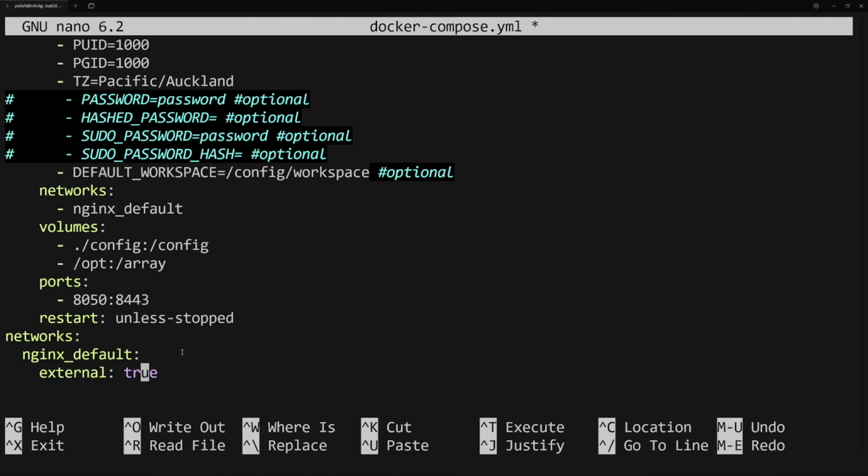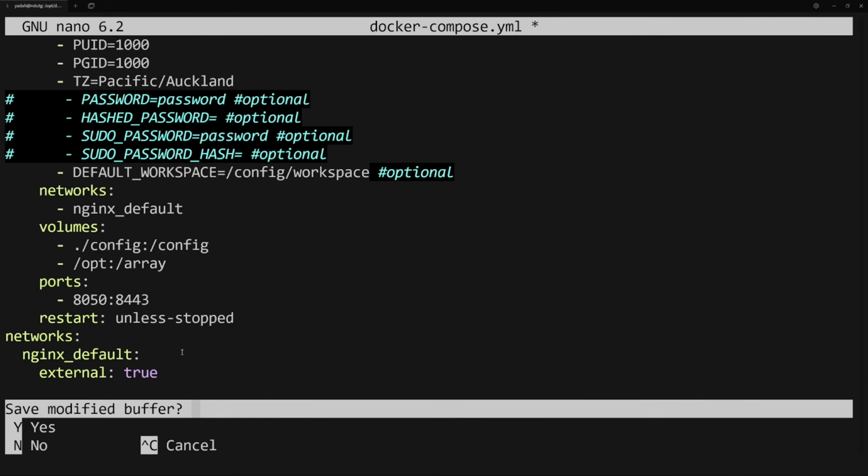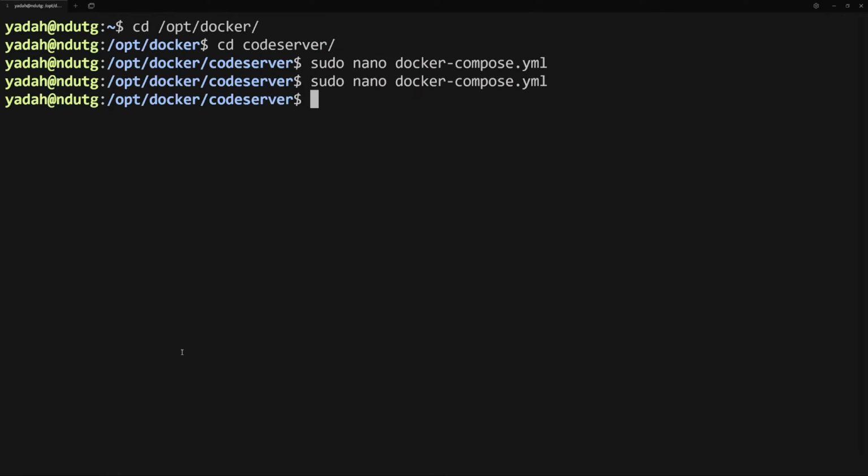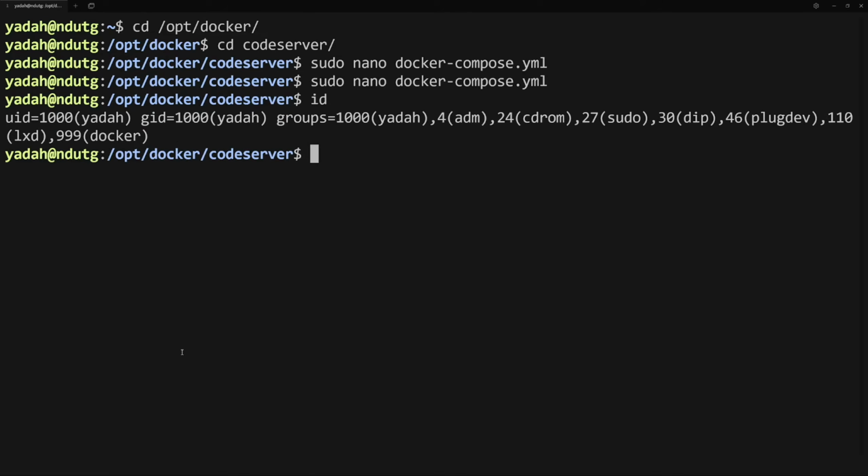I will hit save. In order to do that, you press Control X, and it says save modified buffer, yes, and then the file name to write, and just press enter and it will save it. And as I mentioned, how do we find the user ID? It's very straightforward. All you have to do is just type in id, and there you go. It comes up with your user ID. Most users will have 1000, but if it's different, you will be able to identify that next to your username.